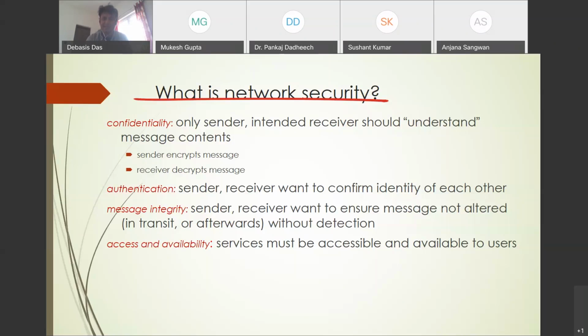Only the sender and the intended receiver should understand the content of the message. So the sender encrypts the message and the receiver decrypts the message. This is basically the concept, and understanding what is inside the message is basically confidentiality.